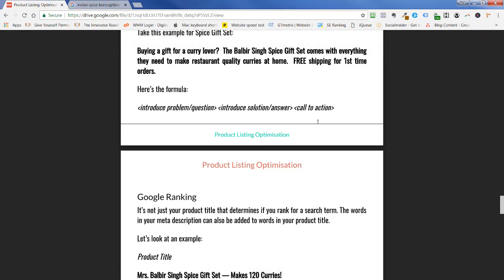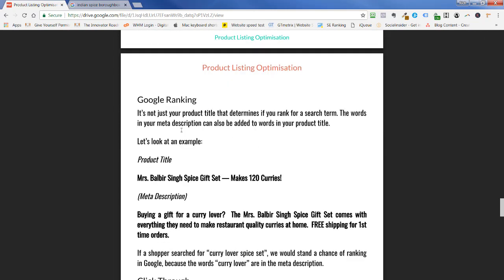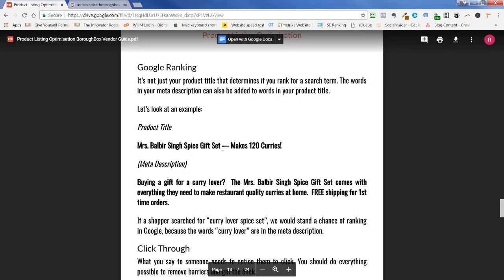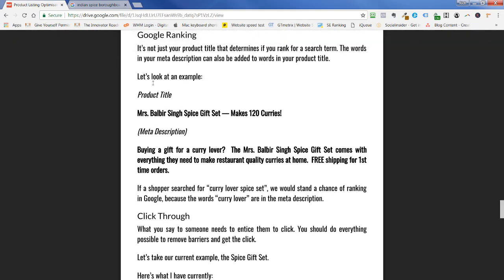Okay, let's talk about how the meta description impacts the 3 areas. So Google ranking, it's not just your product title that determines if you rank for a search term. The words in your meta description and also in your short and long descriptions, which we're going to come to later, can also be added to words in your product title.